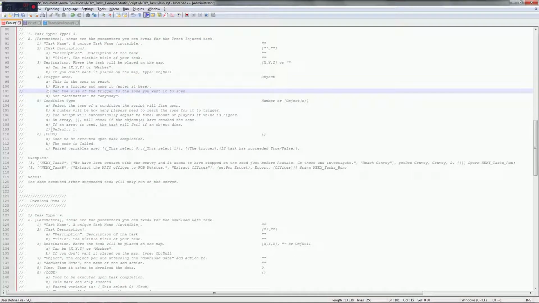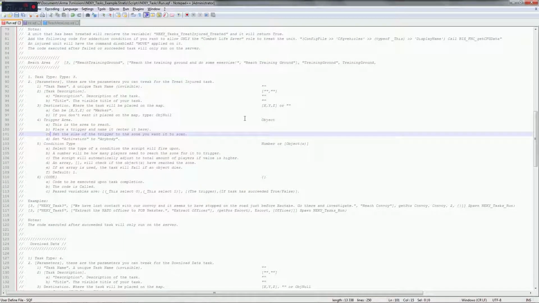So next we have condition type. Sorry, shouldn't be scrolling down so much since we have the parameters up there. Condition type. Select the type of a condition the script will fire upon. A number will be how many players need to reach the area for the zone to trigger. So if I type 5, there needs to be 5 players in this trigger for it to succeed. However, it has been updated, which is mentioned on the C. The script will automatically adjust to total amount of players if value is higher. So if the value is 5, you need 5 players to be there for it to fire.